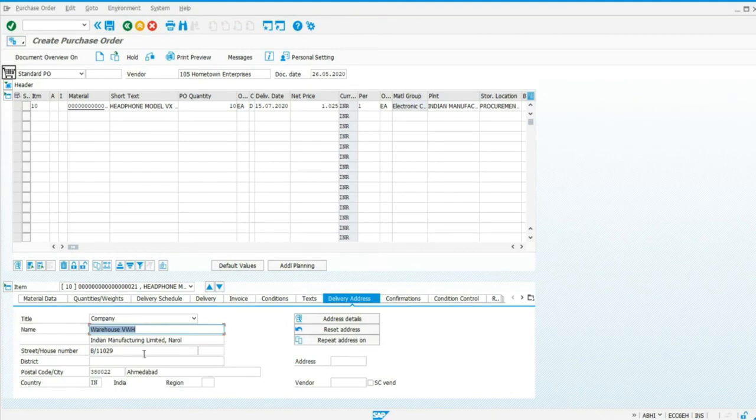Then delivery address, and this is again an important part. Being a procurement professional, you have to ensure where you want the delivery of this material. In my case there is a predefined warehouse, VWH Indian manufacturing plant. Friends, this entry is automatically captured from my last PO for the said plant, because SAP has understood that for this plant I am requesting the material at this address.